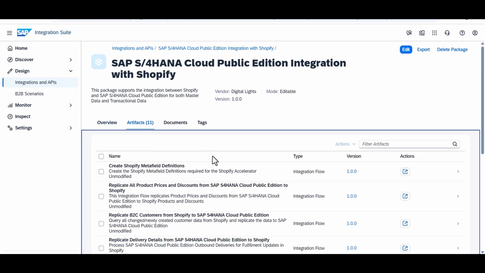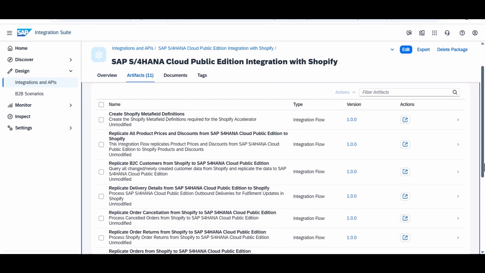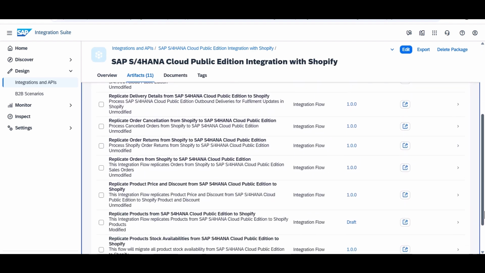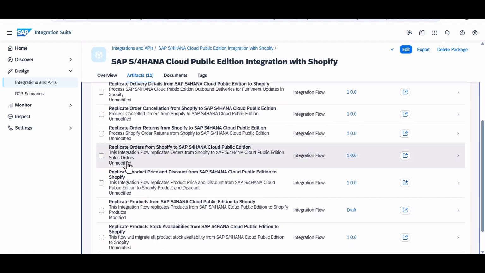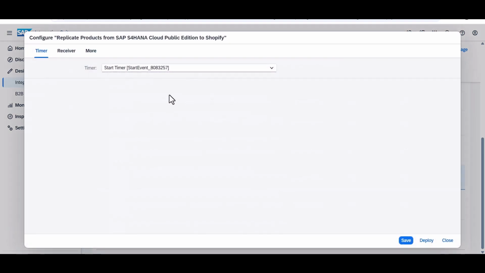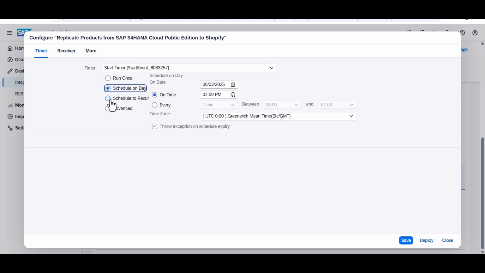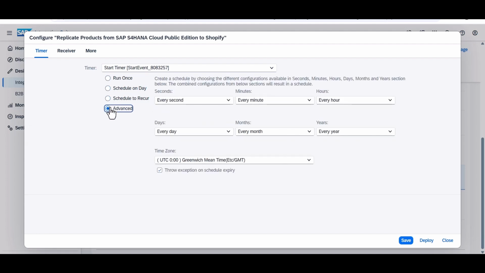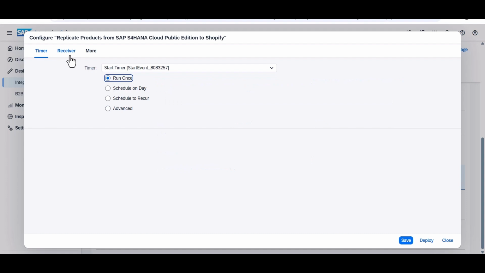The package consists of a collection of integration flows. Look for integration flow replicate products from SAP S/4HANA Cloud Public Edition to Shopify. First configure the integration flow. Note, the configuration step is done once. First configure how often you want to run, using timer options like run once, schedule daily, schedule to recur, and advanced. Select the best suited for your business case.